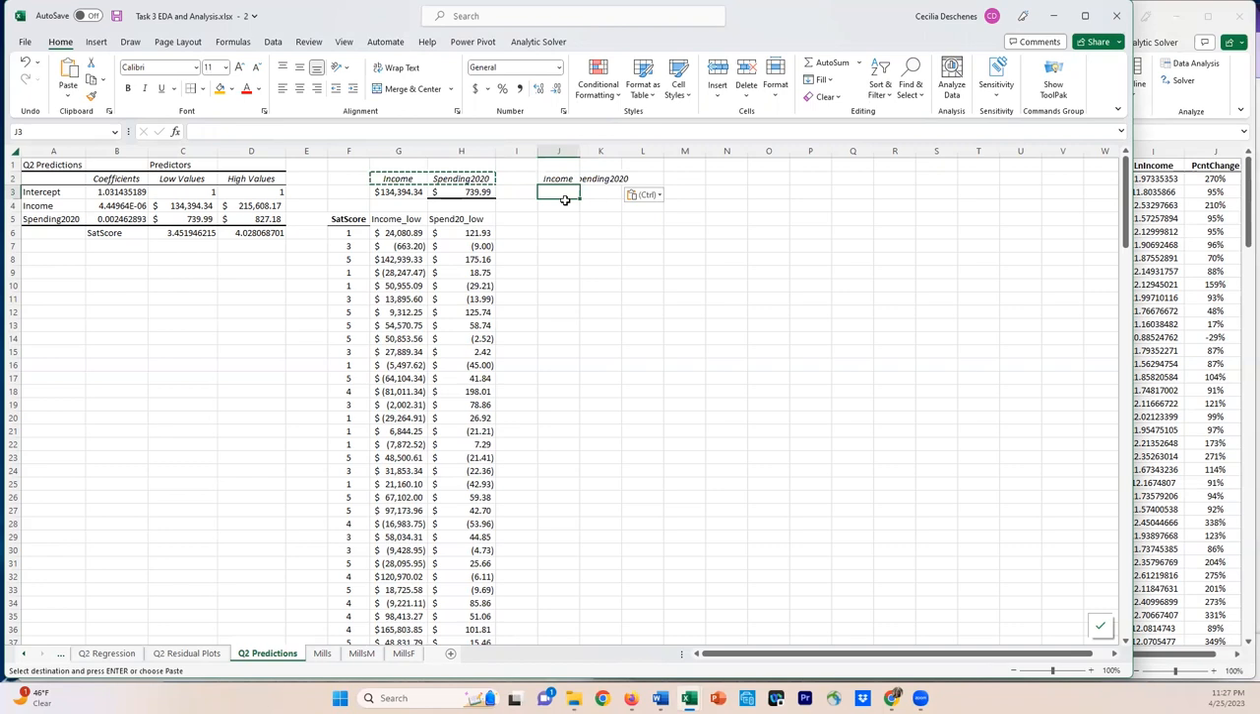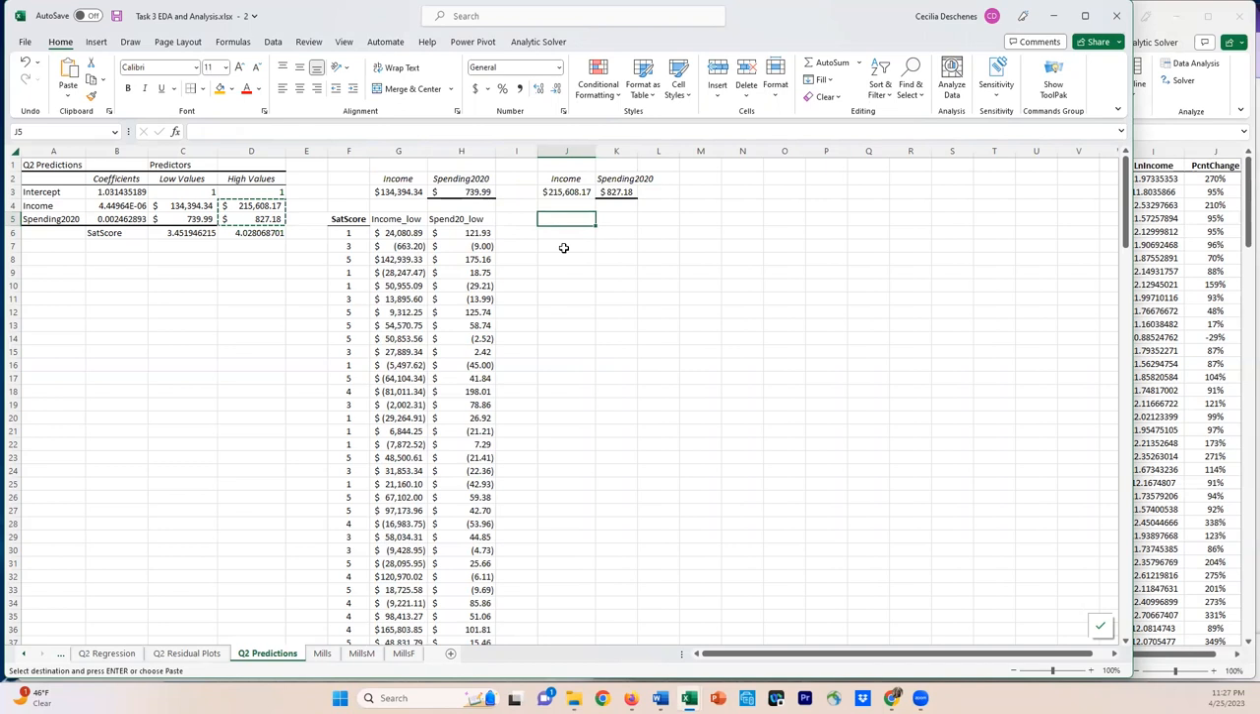And maybe this is the income high. We could copy these two over here, and I'm just going to do paste transpose. And right, so we got those. And then we're just going to create the same thing: income high and spending 2020 high. This is just going to be using these higher values here of these predictors.